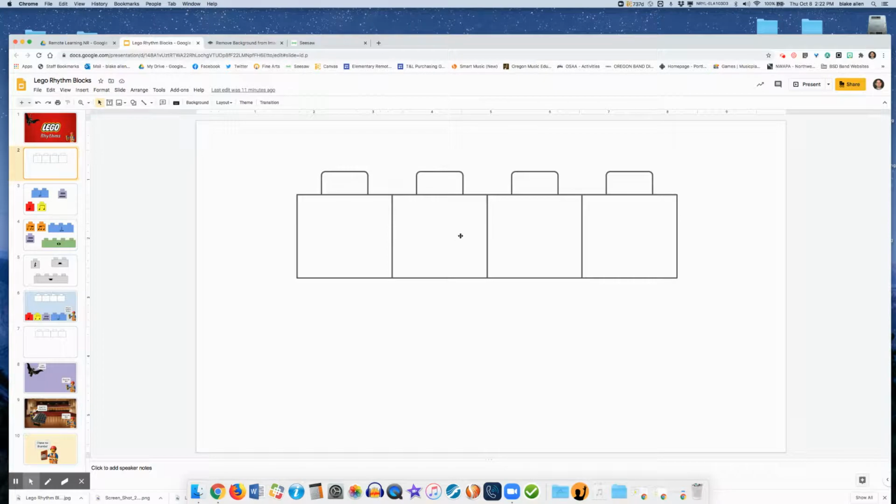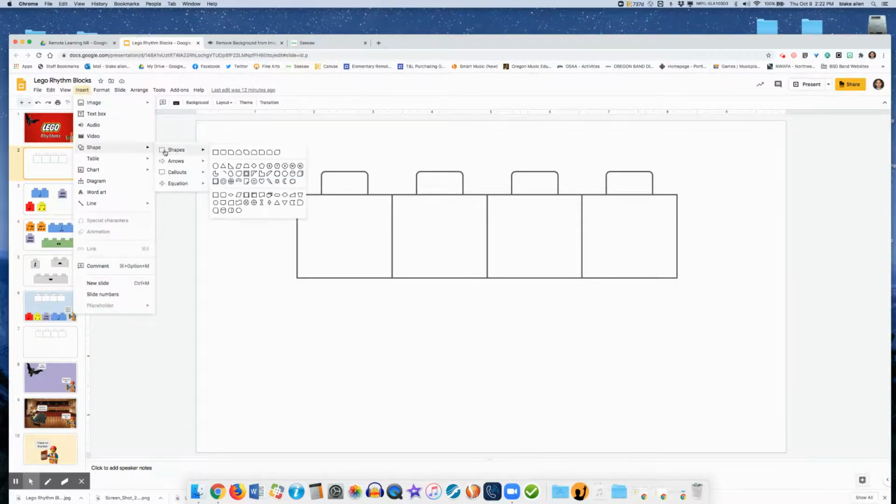The way I made this grid for where the Legos go to build is I just used the shapes tool. If you go to Insert and find Shapes, I did a square for the big ones on the bottom, and then for the top, the little Lego part that goes in, I did this curvy one. And then I just made a template out of it.